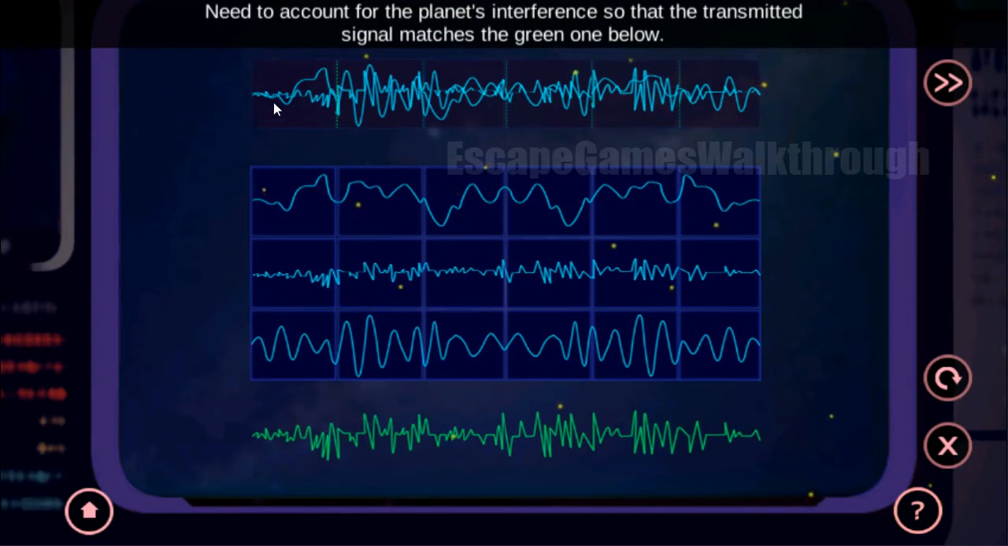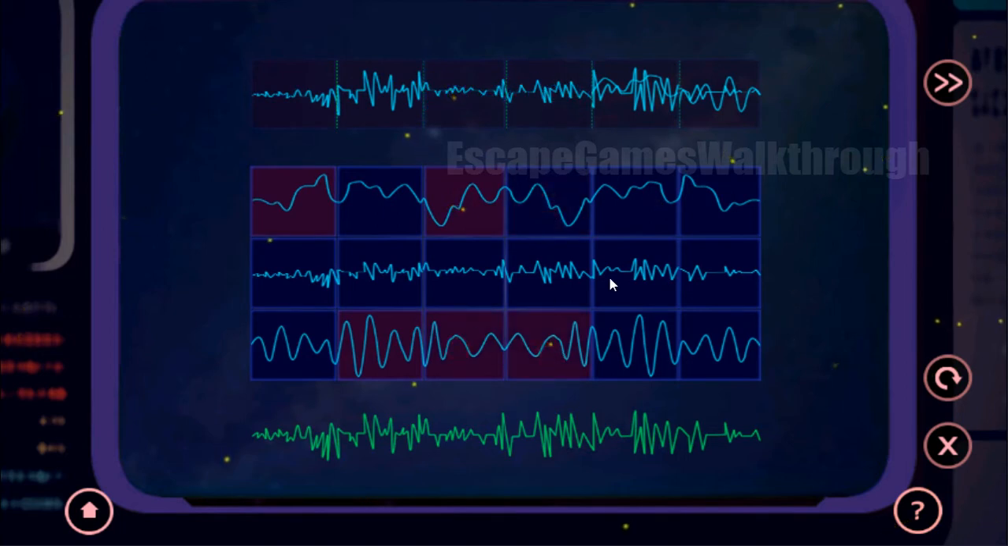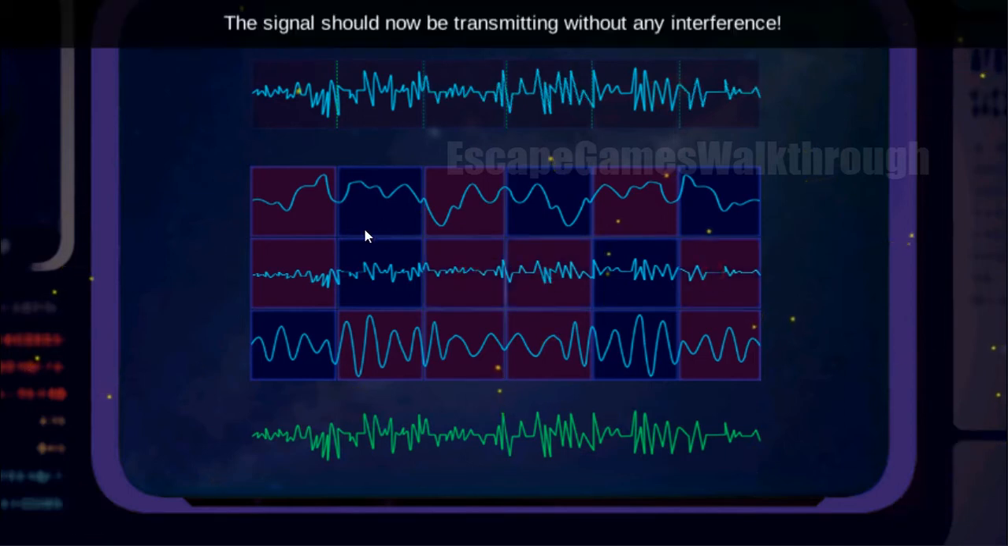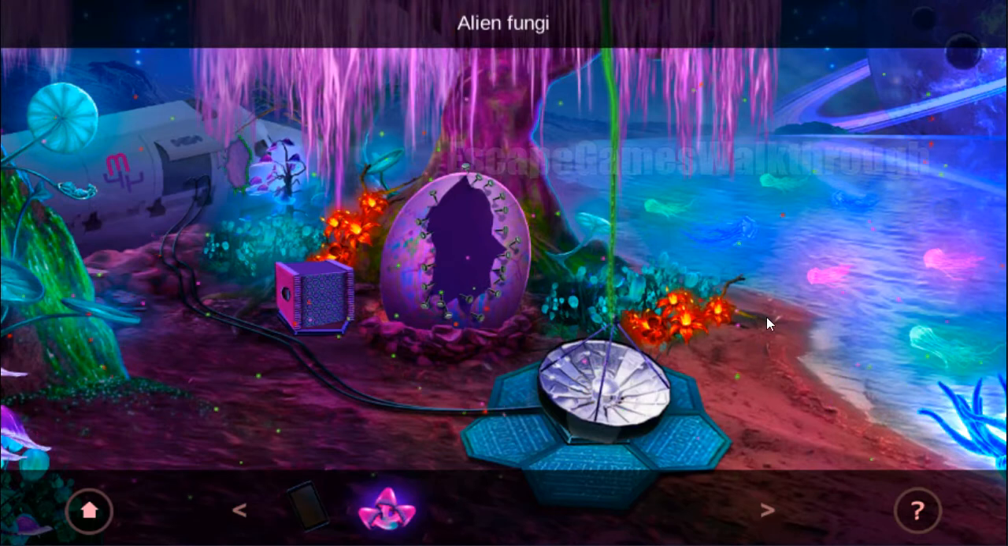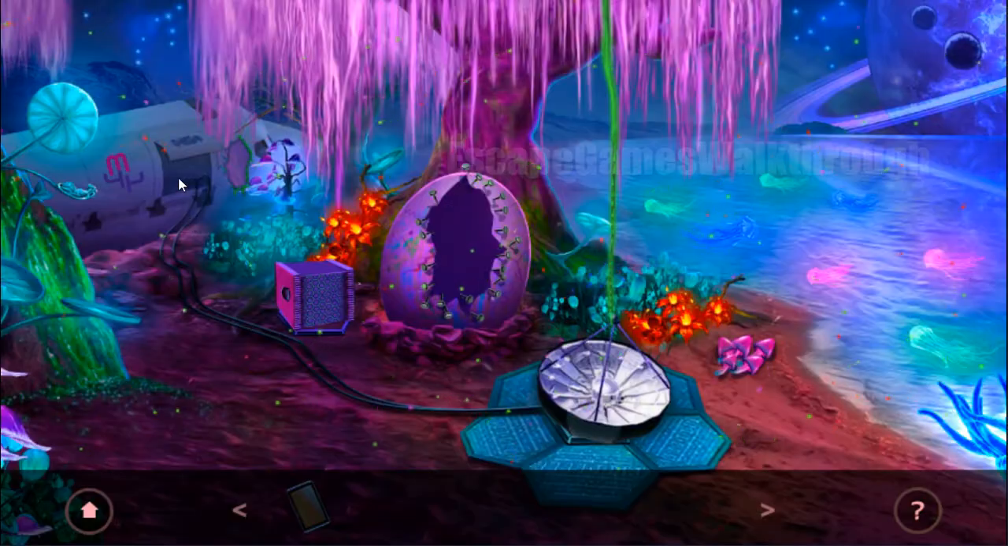Okay, now we need to clear the signal, so we need to remove the noises and make the modulation of this signal as shown below. So let's enlarge this one, and this is okay, then this one, and this one. Okay, it is now correct. The signal is here, and we need to put this funky here to, I don't know why.